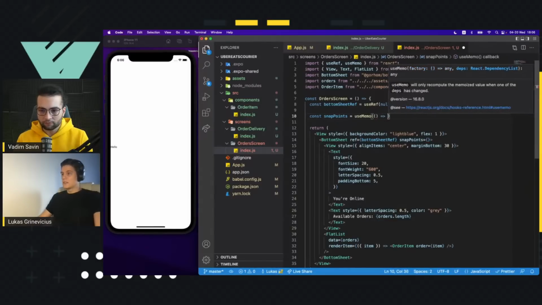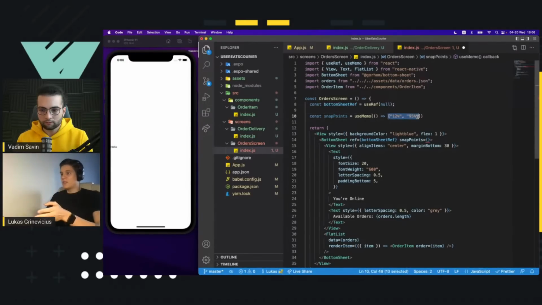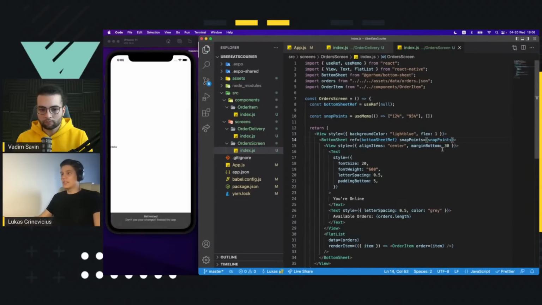Yeah, so that's what we're doing. We will remember these values, and only if they change, we will then re-render. In our case, they will never change. That's why when we open or close the bottom sheet, it will not re-render the whole component. So it gives a lot more performance, which is nice.